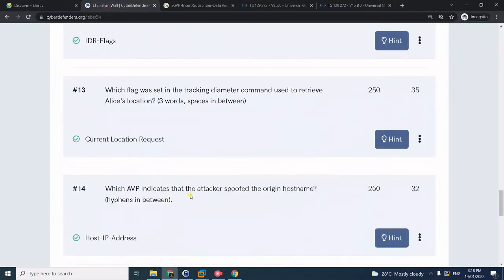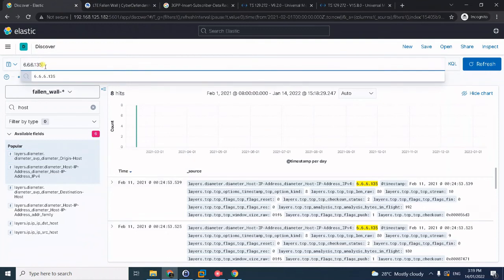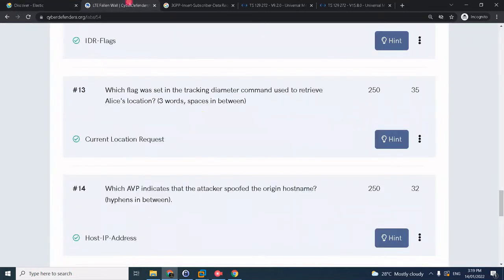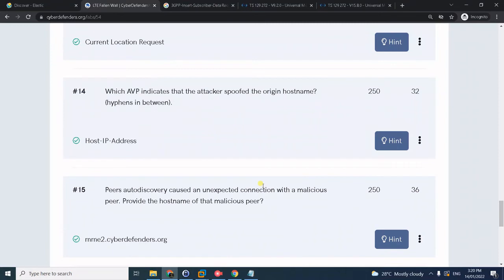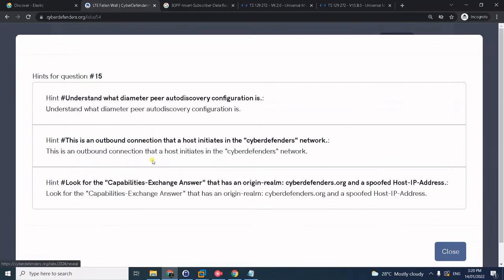And here, we're actually able to find it. This one actually belongs to the host IP address. So that's the answer for this. Okay, question 15. We are to provide the host name of the malicious peer. So this is the answer. So we need the hint once more.